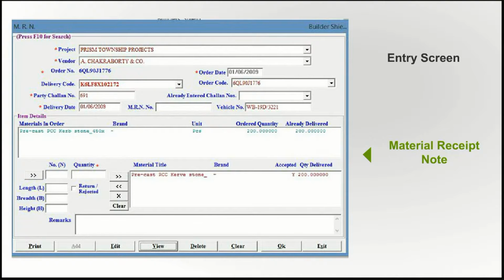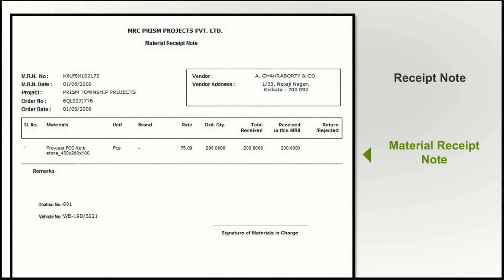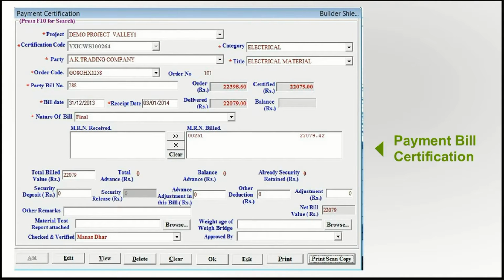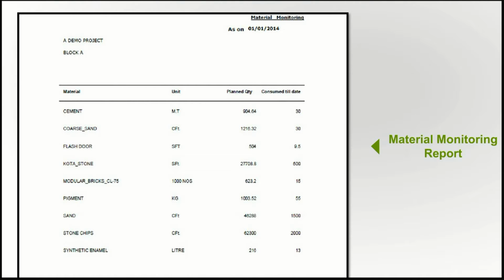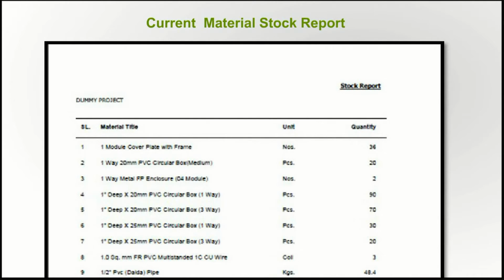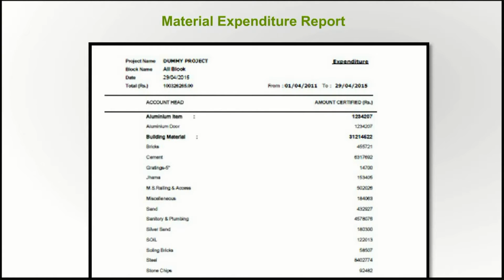This is the entry screen of materials receipt note. And this is the printed form of the materials receipt note. This is the screen for payment bill certification. This is the material monitoring report. This is the current material stock report. This is the material expenditure report.